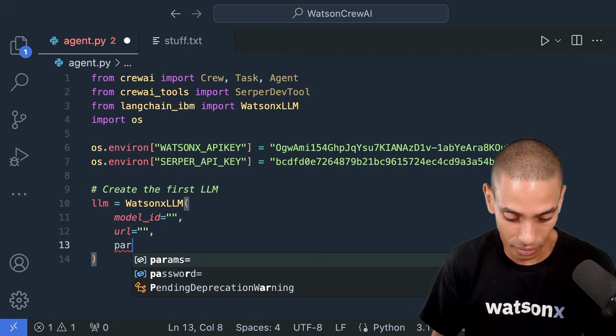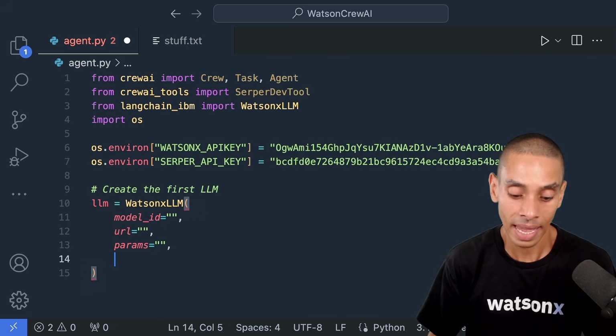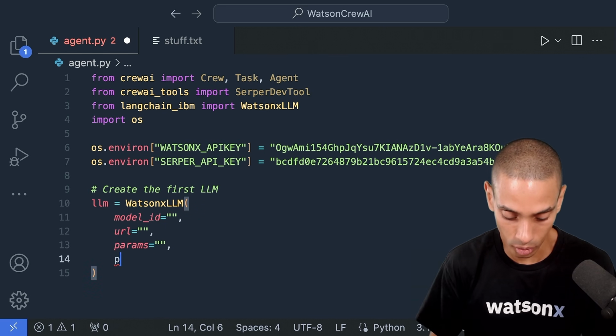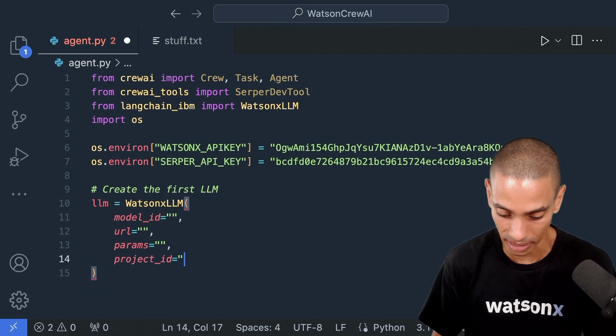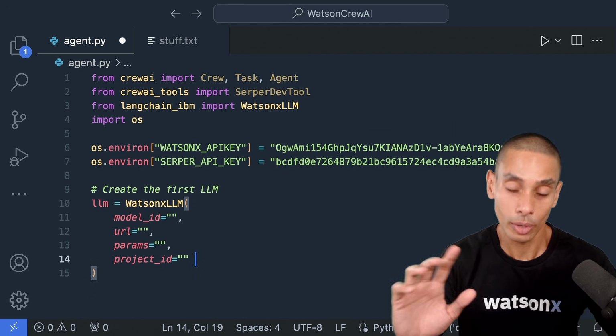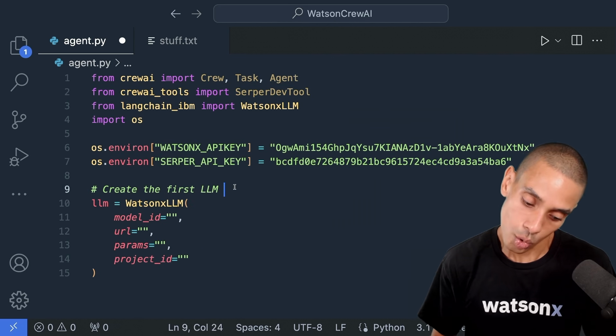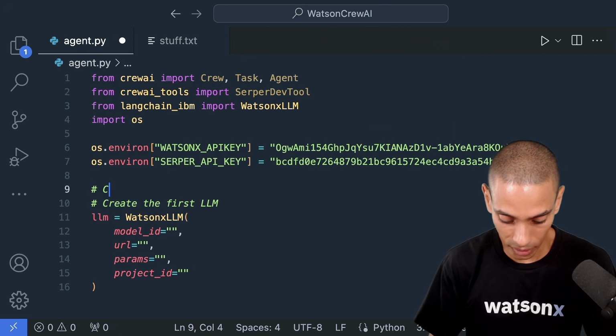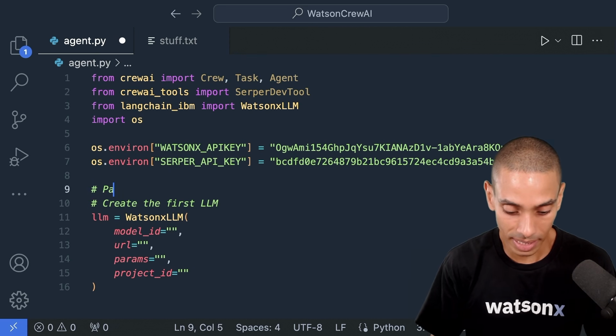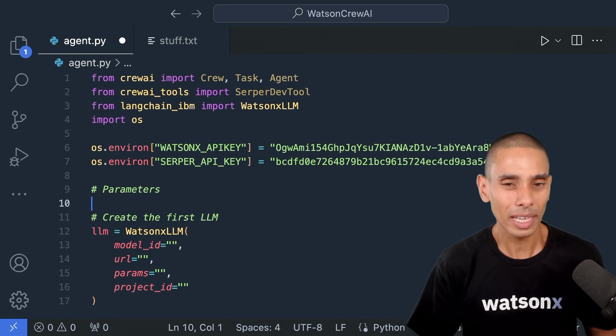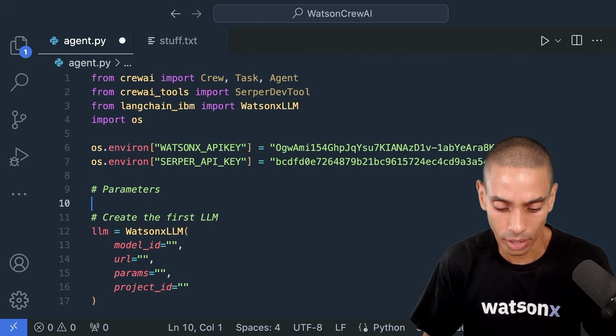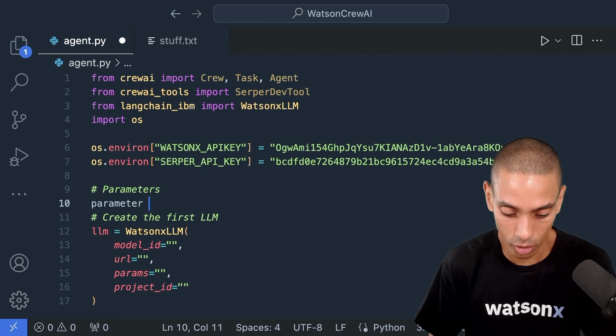We also need to specify the parameters for the model. So this is going to be how we actually decode. And we also want to be able to pass through our project ID. So you can actually isolate your machine learning and data science projects using watsonx.ai. So we're first up going to create a parameters dictionary. So this basically dictates how we actually go and decode from our model. So we're going to create a new value called parameters and set that to a blank dictionary.